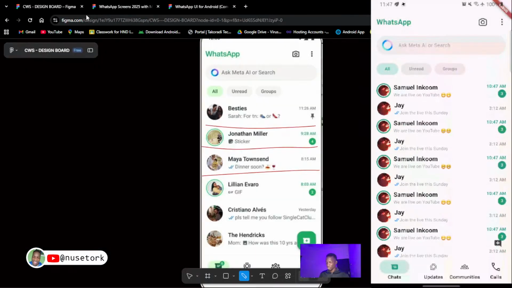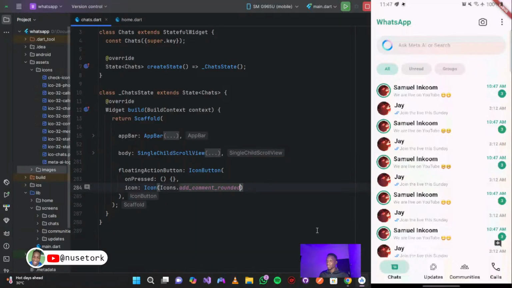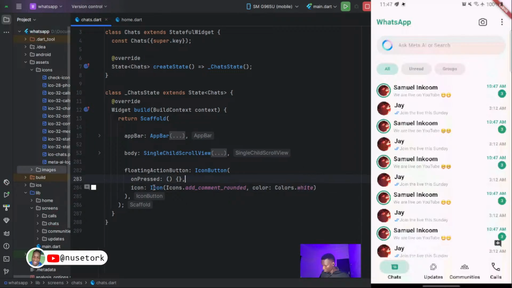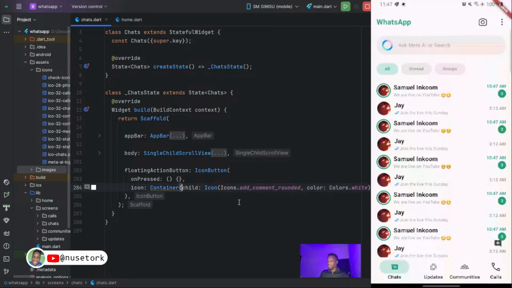Let's check the design. Okay, so we give it a white color. So we say color, and then we give it white. Okay, then we have it in a big container. I think we can equally design the icon button itself to have what I want to do with the container.